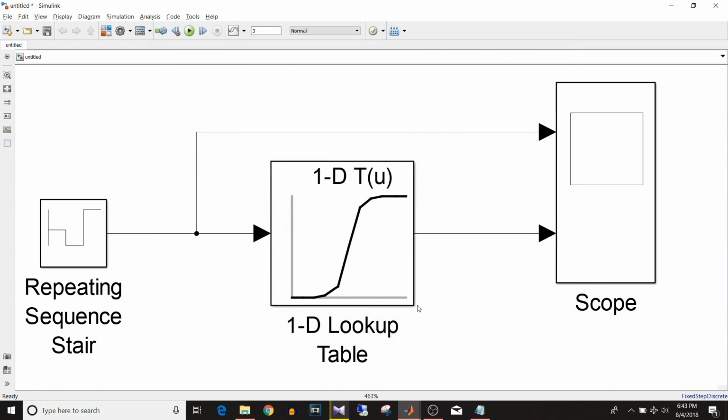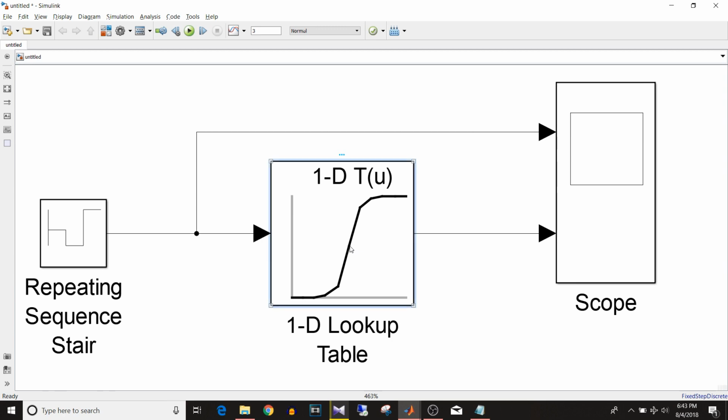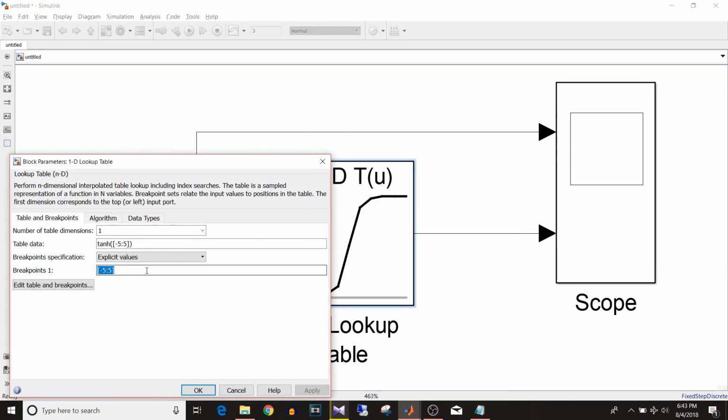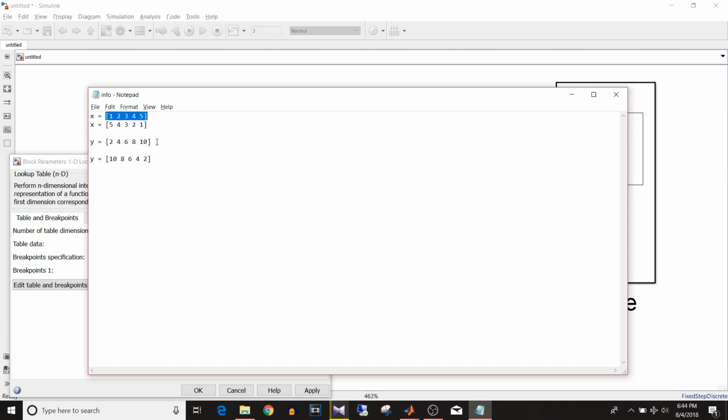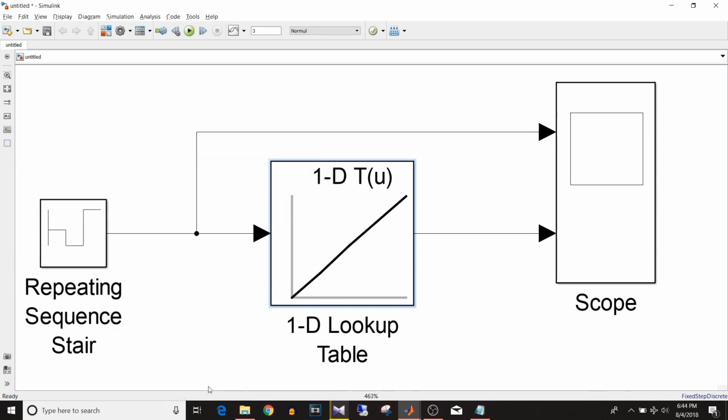Okay. Now for lookup table, we need X data, so it goes to breakpoint of the table. So this is the X data, just 1, 2, 3, 4, 5 values. So the X axis goes to breakpoint part, and its respective Y values, which are just twice of X. So 1, 2, 3, 4, 5, it's twice, 2, 4, 6, 8, and 10. Okay. Apply. And okay. So we'll just simulate this model.